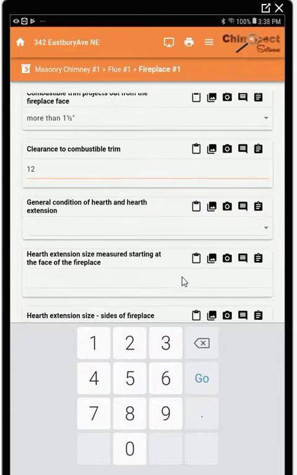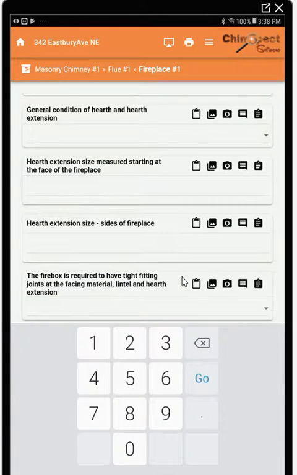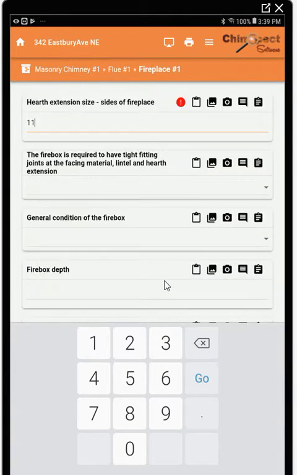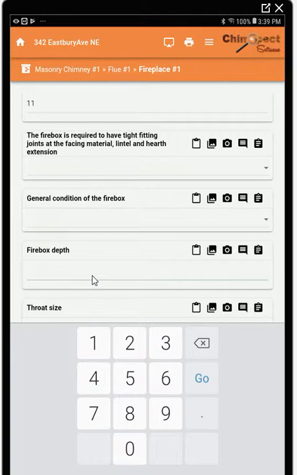We'll slide down here a little bit further. The hearth extension, where it extends out either side of the fireplace, and if they're not even, you would put in the smallest one. 12 would pass, 11 wouldn't. 111 definitely will. Firebox depth, firebox has to be at least 20 inches. It would fail at 19. Let's put it into 20.